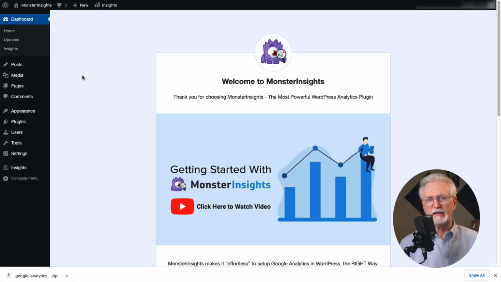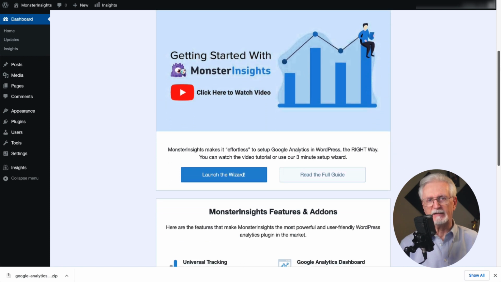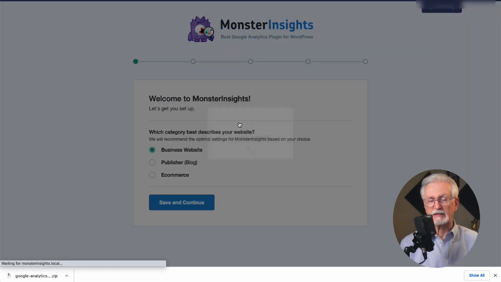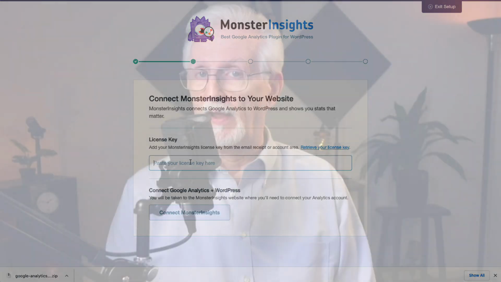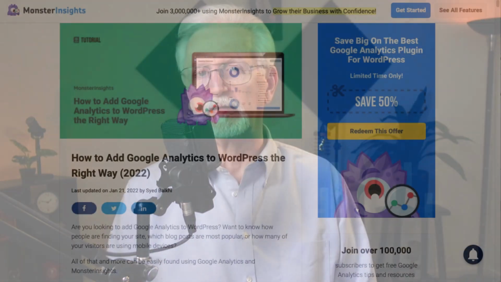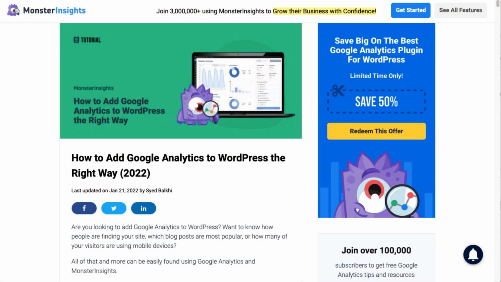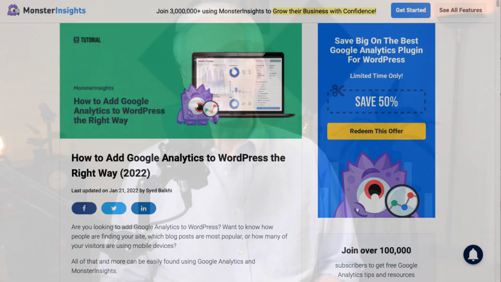Okay, now you'll need to connect Google Analytics to your site. Now, don't worry, it's easy. Just follow the steps in the setup wizard and Google Analytics will be added to your site and you won't need to edit any code. So how are we doing so far? Well, it's making sense. If you need a little bit more detail, then just visit the link in the description to our guide on how to add Google Analytics to WordPress.